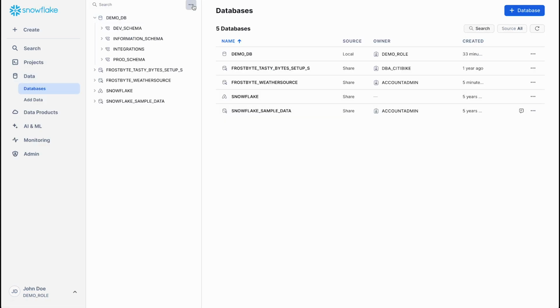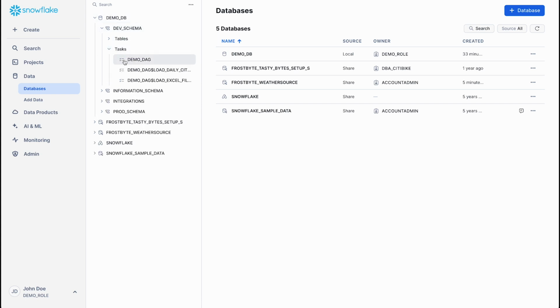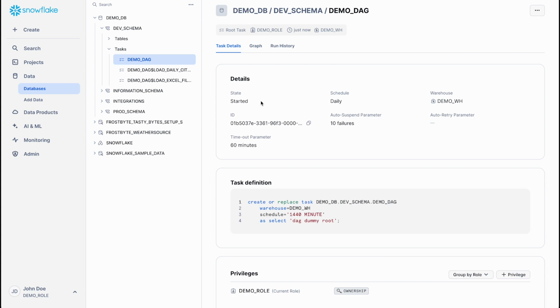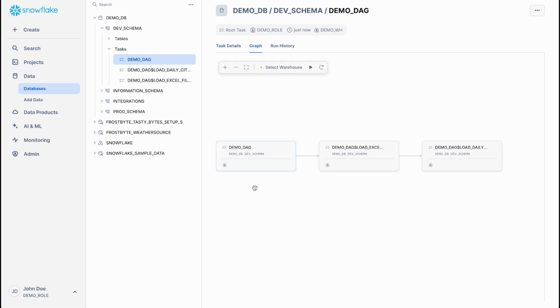In our demo database, if I refresh, we now have some tasks as well. And I've deployed these. The Snowflake UI gives you a really nice way to view this. I'm starting with this demo DAG task, and I can look at a graph of it. And you can see here, when I deployed it through this Python API, it created this root node called demo DAG. And then each of those tasks that I specified were dependent on that. So it creates this initial one.